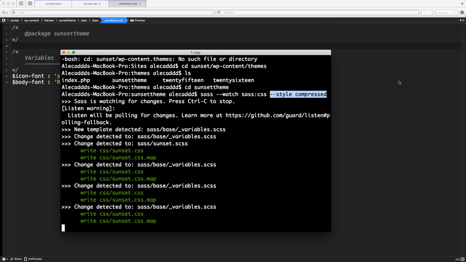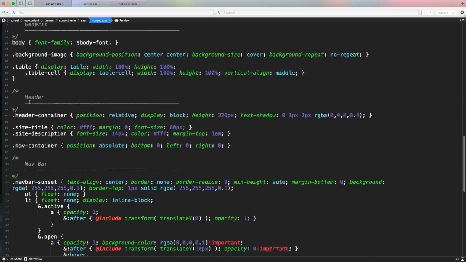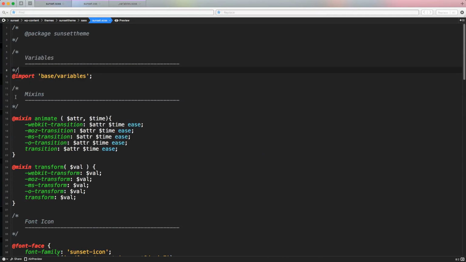All these comments will be automatically stripped from the final CSS because we defined a compressed style inside our CSS watch command declaration. We can do exactly the same for mixins, font icons, and maybe a generic class, or probably we can leave it like that, but let's do the same for the mixins and the font icons to just have everything better organized.